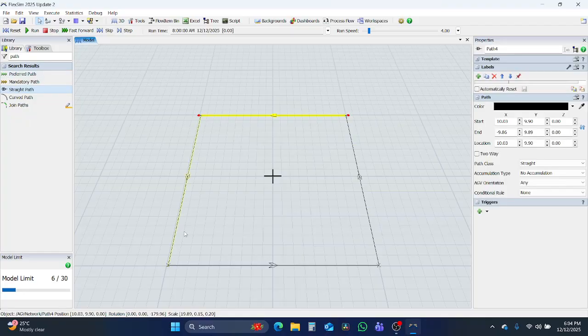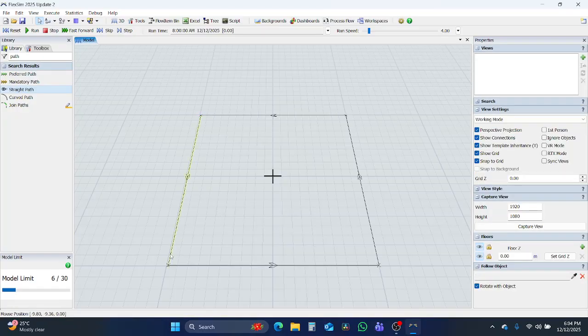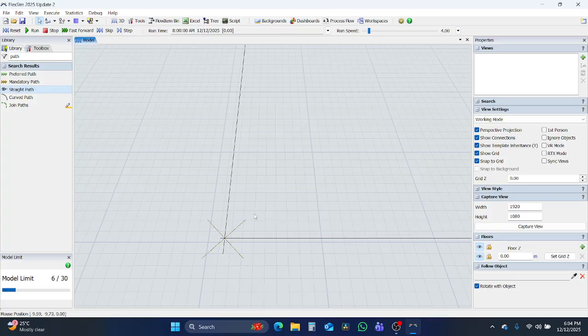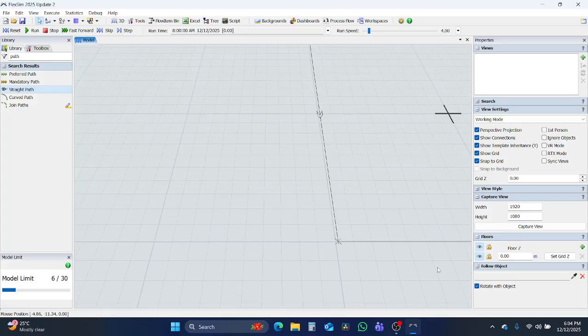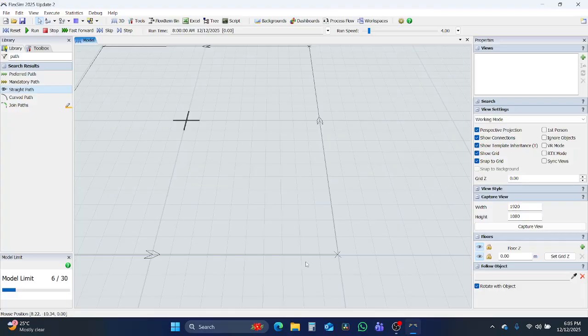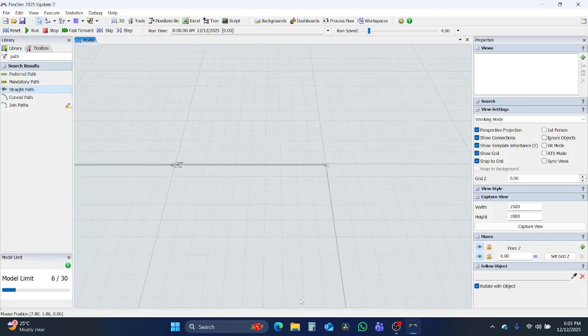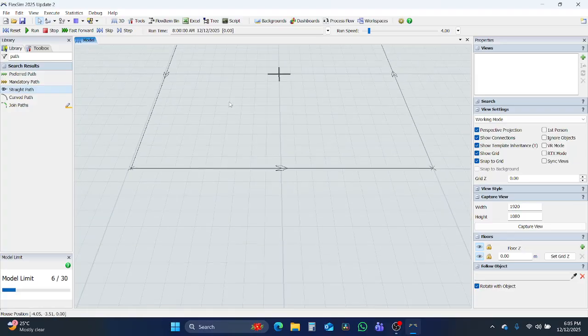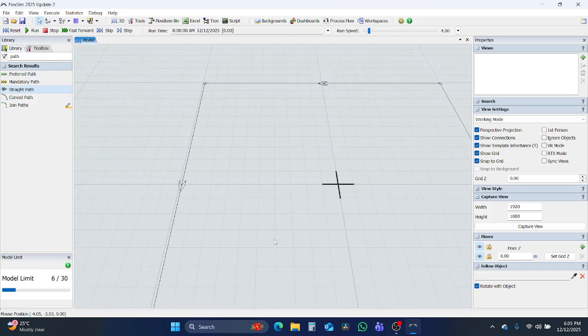Okay. So this path has to be connected. If these are successfully connected, you are going to observe this cross sign. So if there is a cross sign, it means that the paths are successfully connected. Okay, so we have got four crosses. That means all the paths are connected.